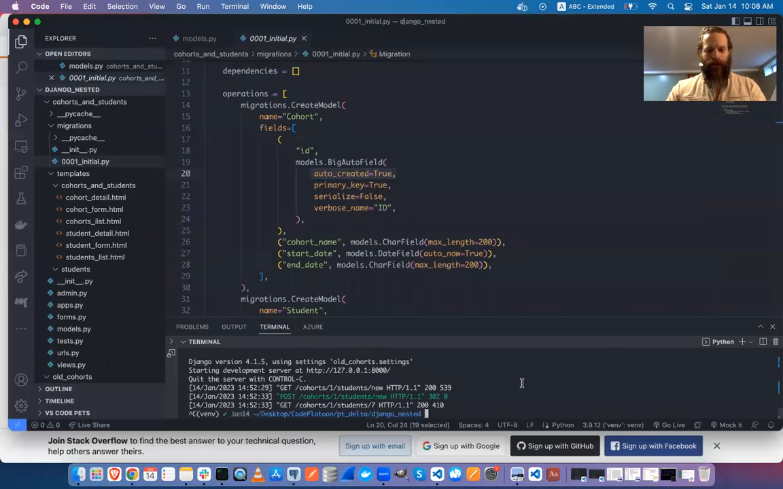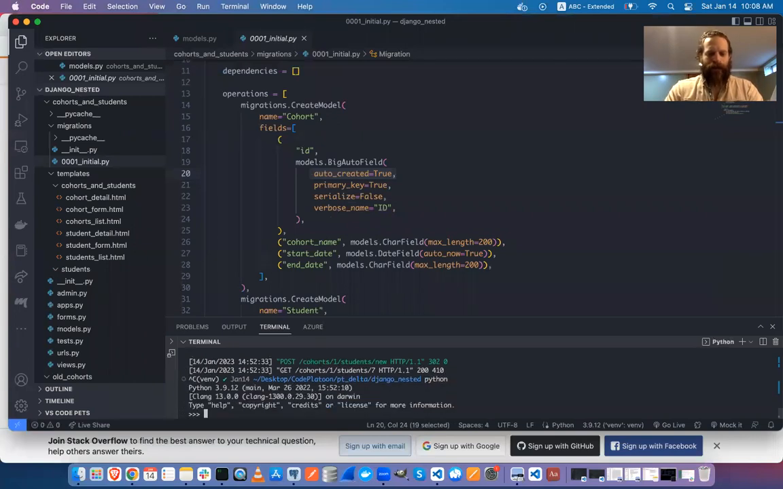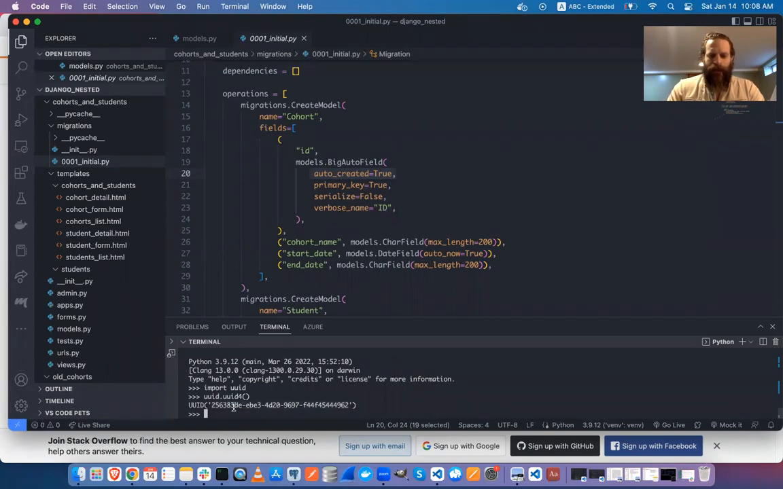I'm going to exit from the server, and I'm going to go into the Python shell here and import UUID. It's from the standard library. I can call it, and this gives me this. And if I call it again, it should just give me another random one. The only purpose is that this is not significant in any way, it just needs to be unique.